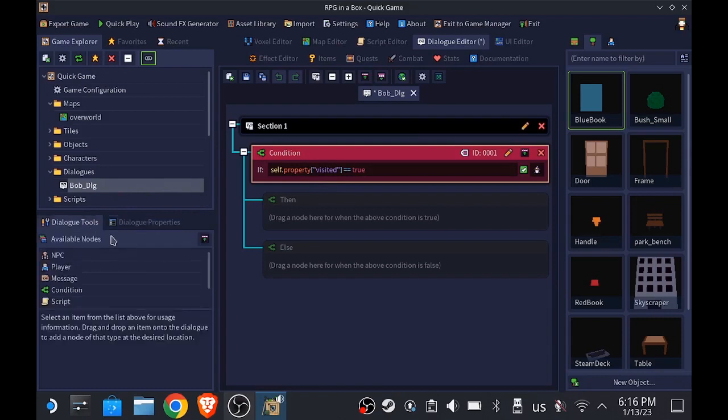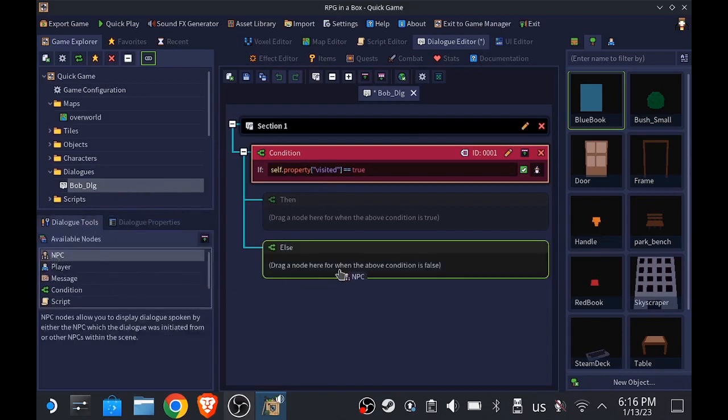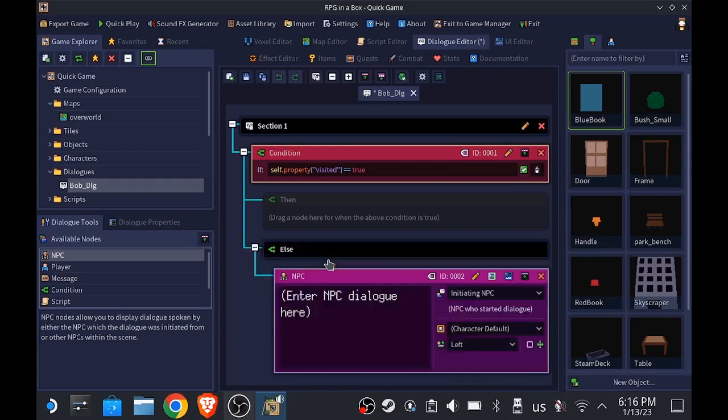So we're going to go to the dialogue tools tab. Now we're going to drag an NPC node into this gray box here. You'll see that when I drag the NPC node over this box, it highlights in green. As long as it's still highlighted in green when you let go, it will put that NPC node in the right place. So this NPC node is going to say, help me, I can't find my book.